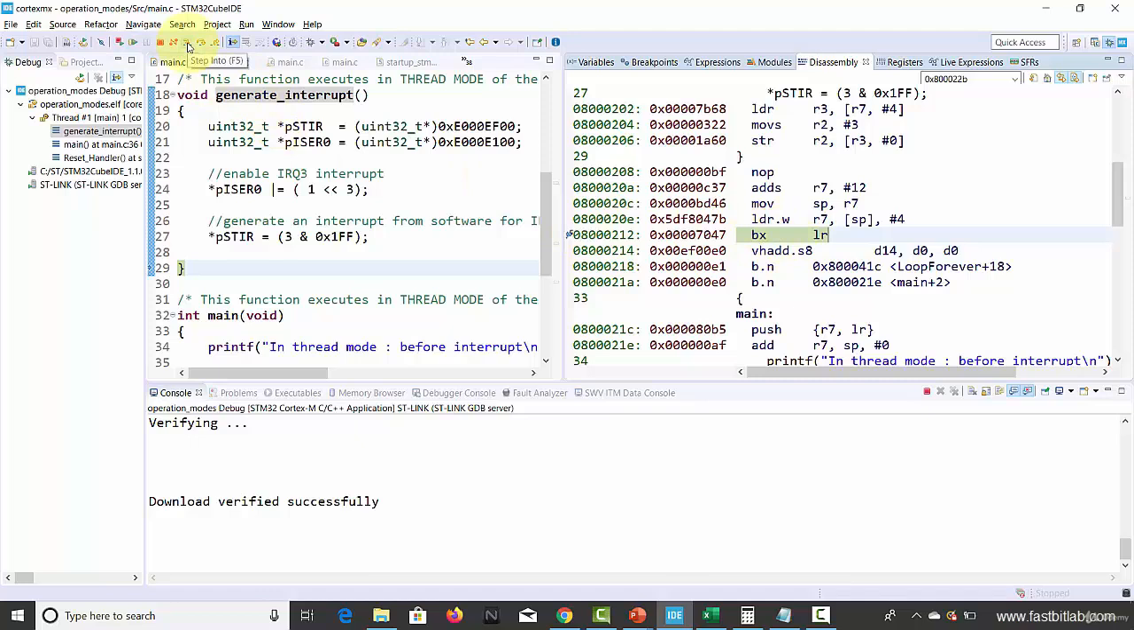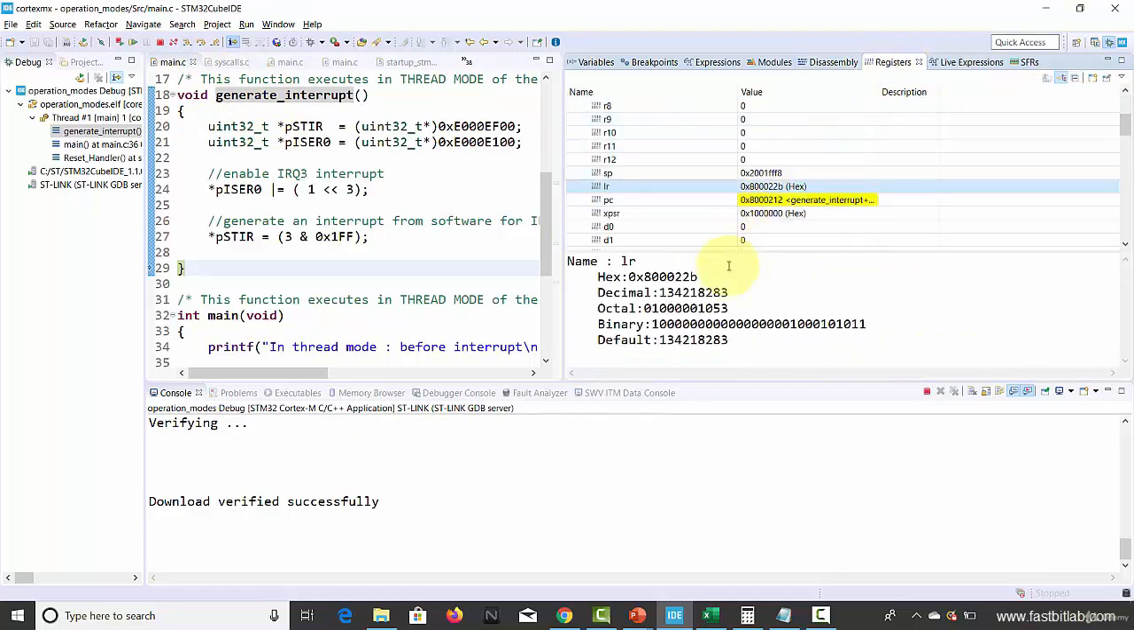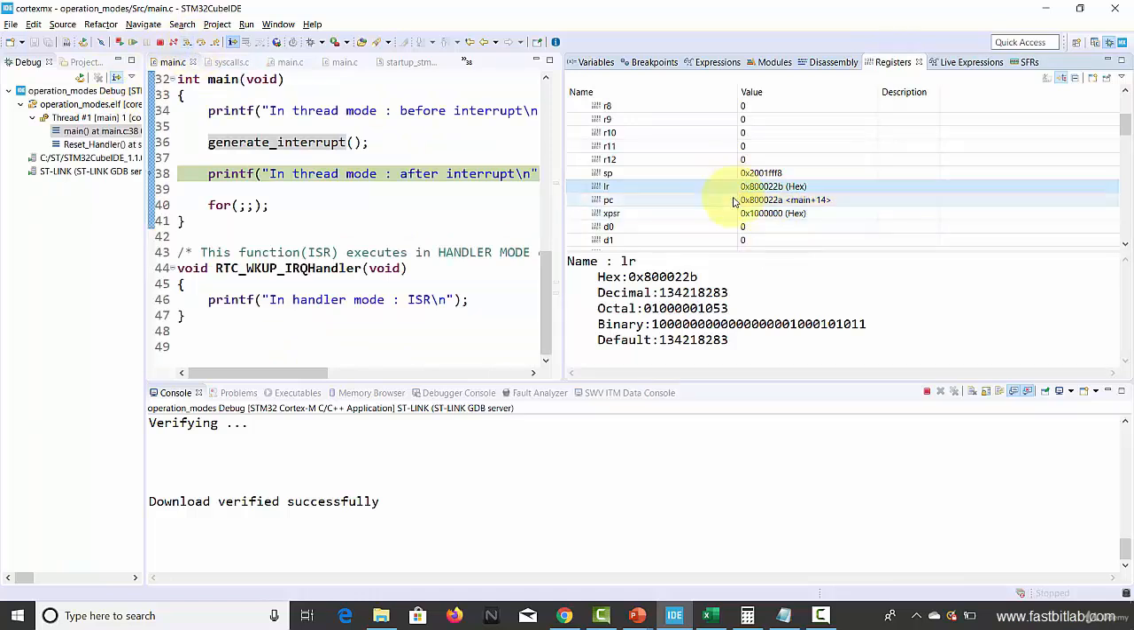Now when I hit single step, this LR value is copied into PC. LR value is 22B and PC is this much. Now let me do single step. You can see that the value is copied into PC. But you can see that here the value 22B is actually maintained as 22A. That has something to do with the T bit of the XPSR register. So that's the use of LR. LR links back to the caller during a function call or subroutine call.